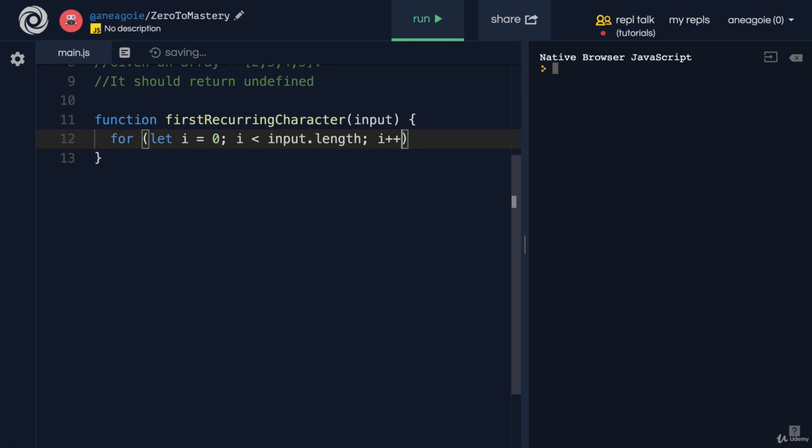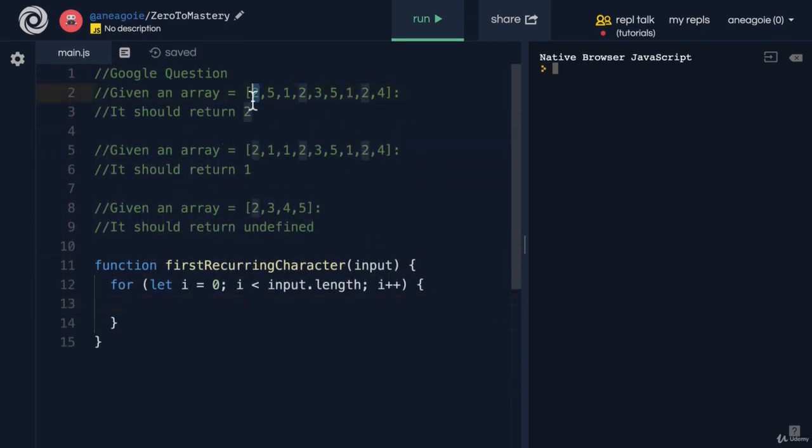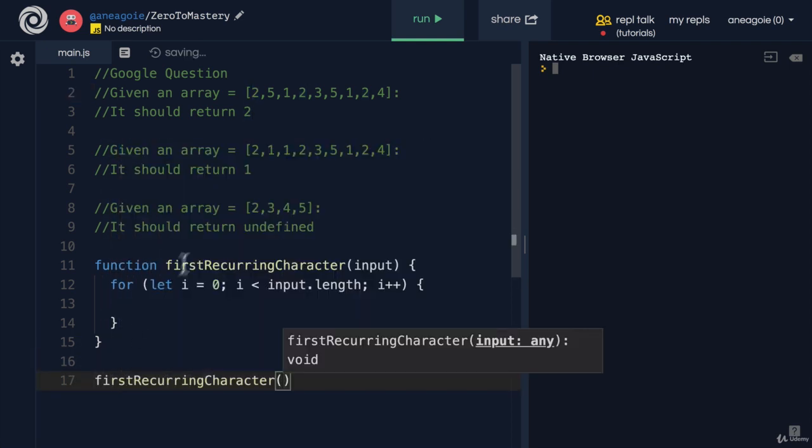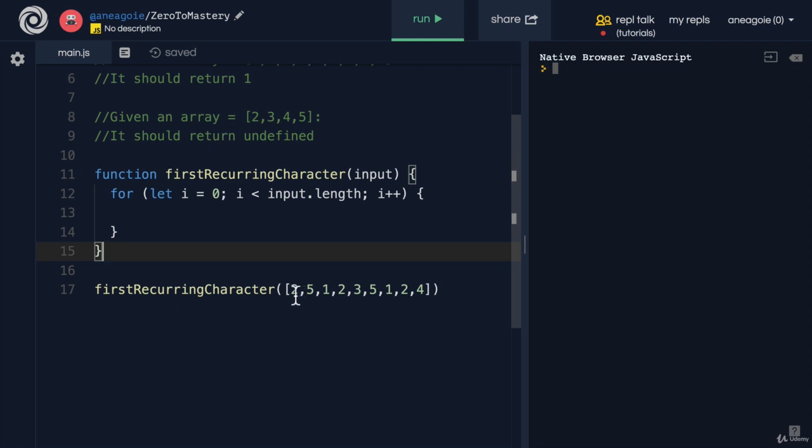i++. So in the first loop, we're going to grab the first item in the array. And let's just call this function so we have it here nice and easy and gives us a nice visual. So I'm going to loop through the first item, then the second, the third, the fourth, and it keeps going. I want to grab this item and then do another loop and check 2 versus 5, 2 versus 1, 2 versus 2, and then say, that's the one.